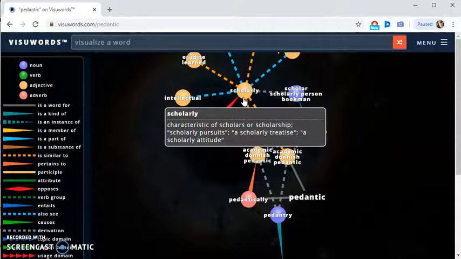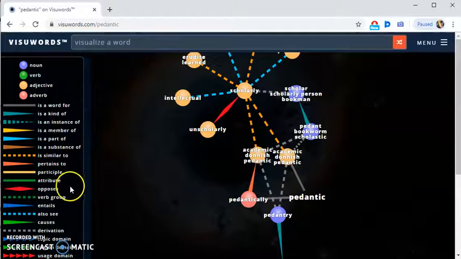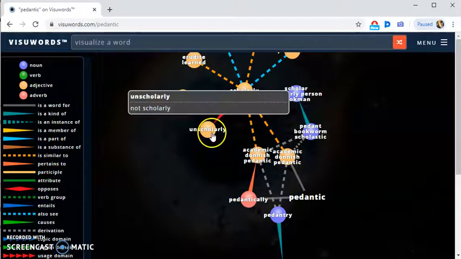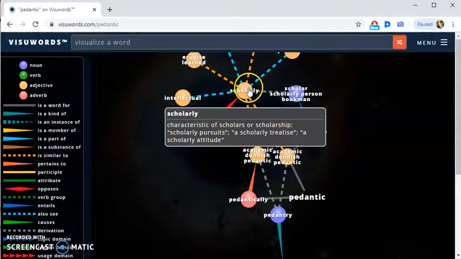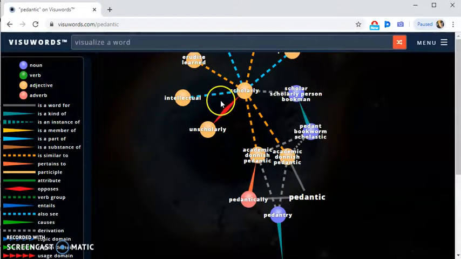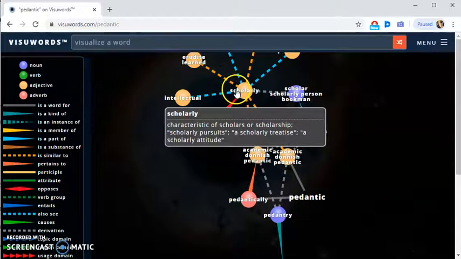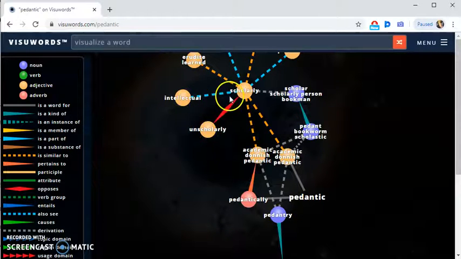So if we check out one of these other adjectives here, scholarly, it's a general term that's tied to pedantic here. We can see a different type of relationship on our key here. This red, I guess it would be a diamond shape, of opposes. Scholarly opposes its antonym unscholarly. And it is connected to, or is a verb group of, or see also rather, sorry about that, see also intellectual.